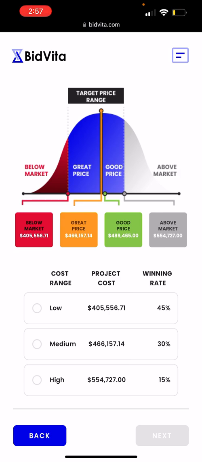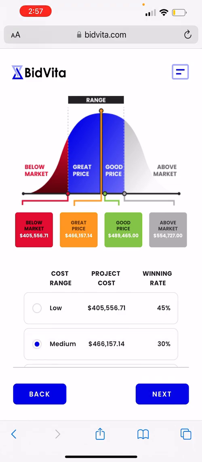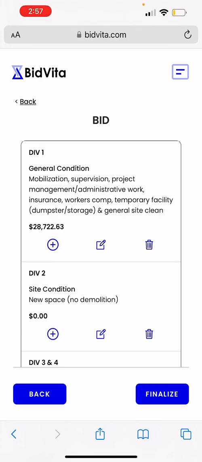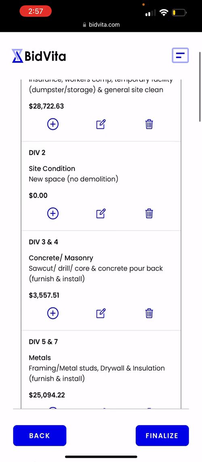So I'm a general contractor on this project. I'm just going to select medium because I have a lot of projects already in my pipeline. And this is where you have the ability to edit your bid. You could add line items, delete line items, and edit them. So let's just go through it. Let's just make an example.